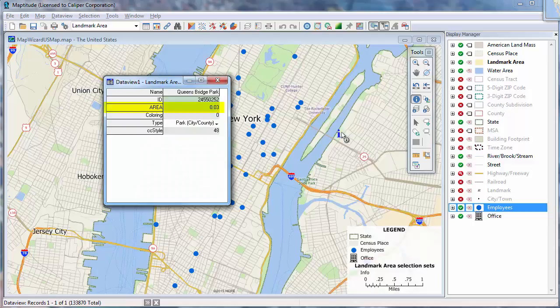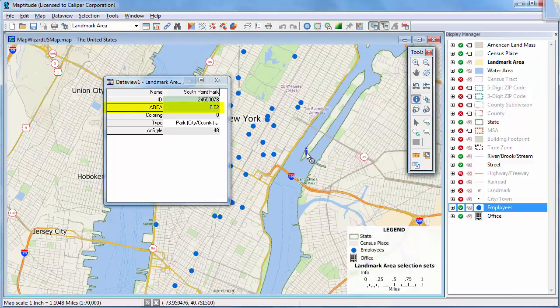If your units are in miles, then the area is in square miles, and if your map units are in kilometers, then the area will be reported in square kilometers. For example here, Queensbridge Park is 3/100ths of a square mile, South Point Park is 2/100ths of a square mile, and Central Park is 1.37 square miles.